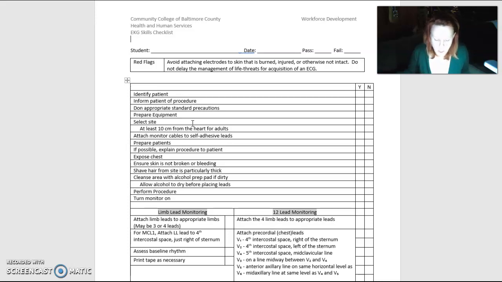We are not going to be exposing the chest. We do assure for the patient that the skin is not broken or bleeding. Typically, we do not shave the hair from the site unless somebody is very, very hairy on their chest. So simulate cleansing the area with an alcohol prep pad, simulate allowing it to dry, then put on the sticky tabs and simulate plugging the leads into the EKG machine. I'm going to look and make sure all of your leads are in the correct spot. And you always thank the patient at the very end.